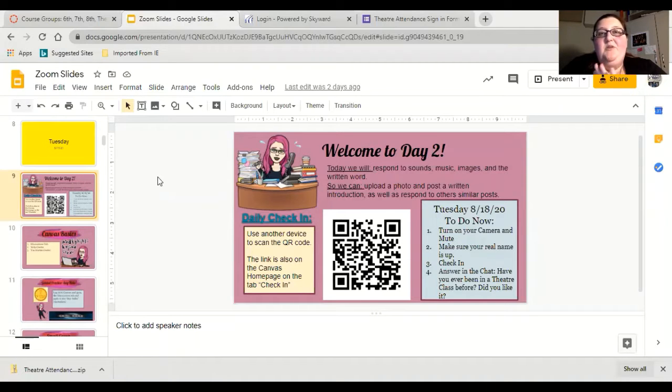The first thing we do every day is make sure our cameras are on and we are muted. We're making sure that our real name is up and we're checking in by using the QR code or the button on the home screen.